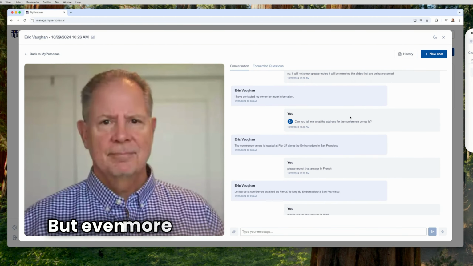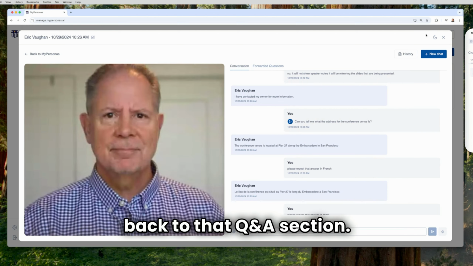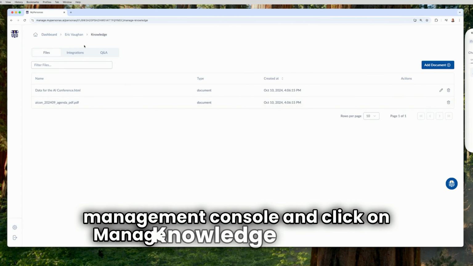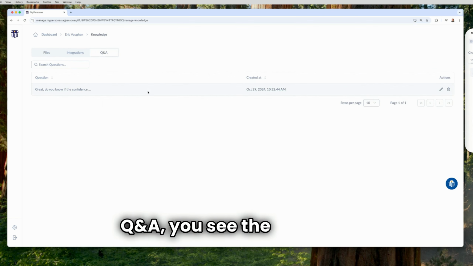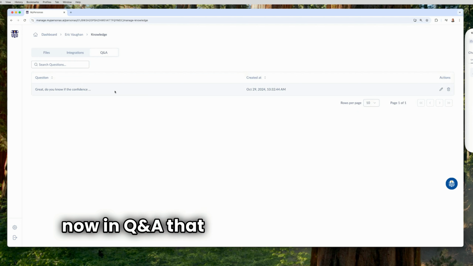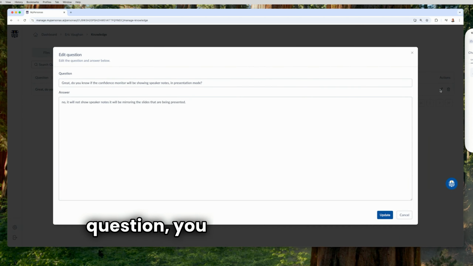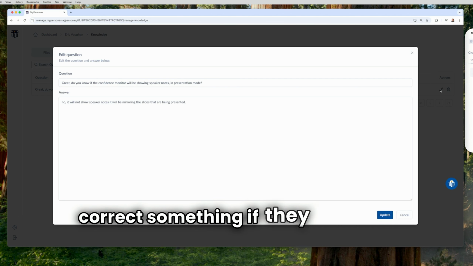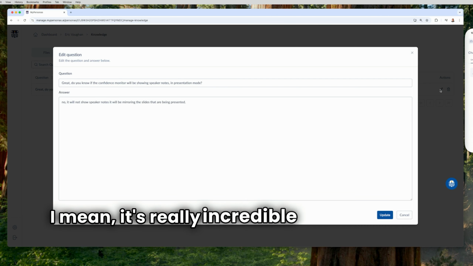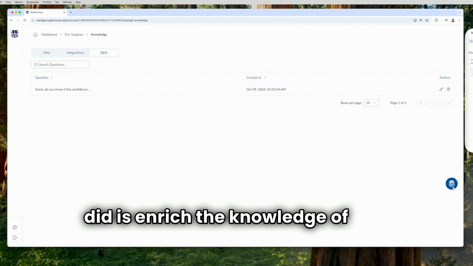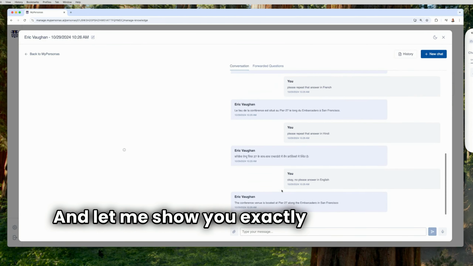But even more importantly, I want to come back to that Q&A section. If I just close this and go back to the management console and click on Manage Knowledge and click on Q&A, you see the question now in Q&A that the system put in here. If I click Edit, you'll see the question, you can see the answer, and here is where the owner could augment the information that's in here or correct something if they answered incorrectly. I mean, it's really incredible because what that now did is enrich the knowledge of that MyPersona. And let me show you exactly what I mean by that.